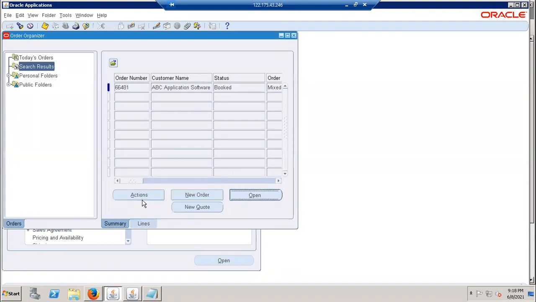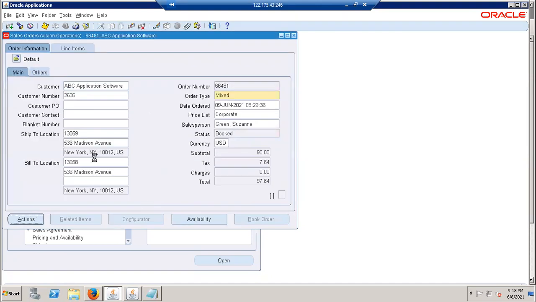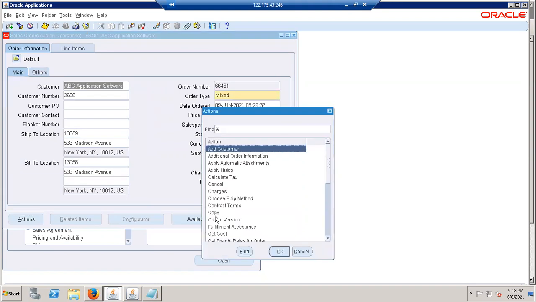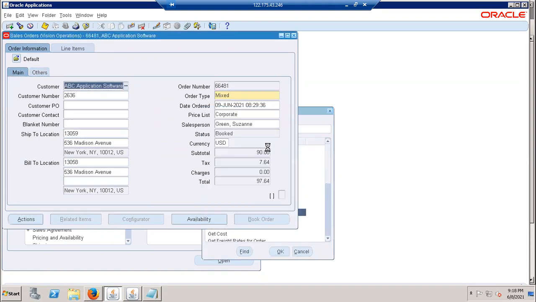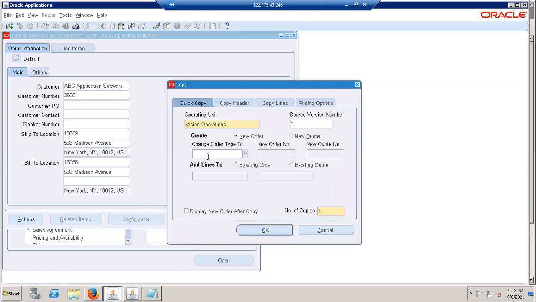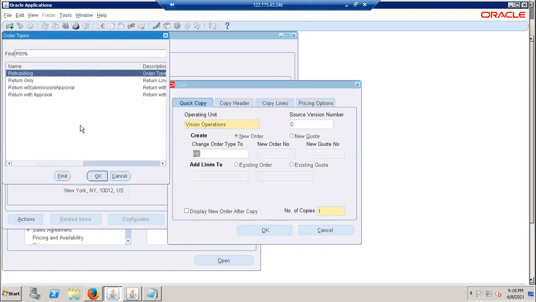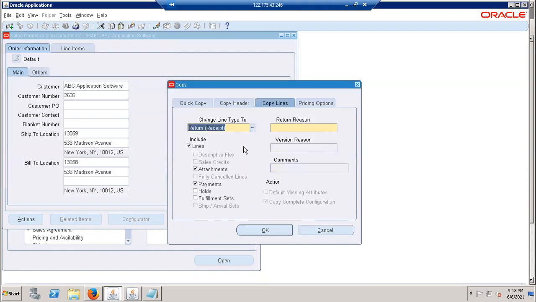Order 66481. Yes. Go to actions. Copy. Change order type, return, right? Return only. You will have reason to enter: damaged.